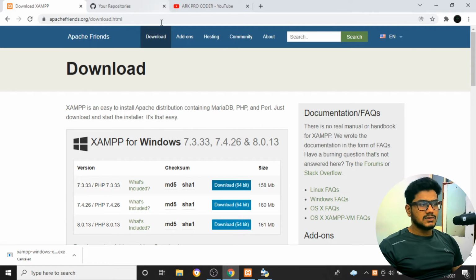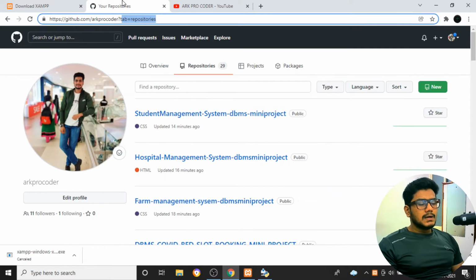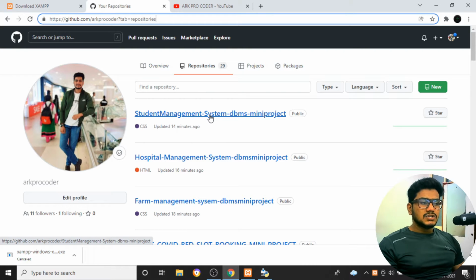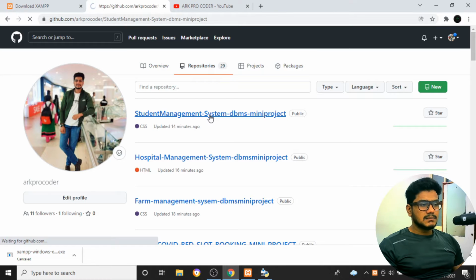So now, next, after the installation of these things, first you need to come back to my repository. This link I have added inside my video description, you can get it there. Suppose I want to install the student database management system now. I need to install the student database management system, so I'll just click onto it.